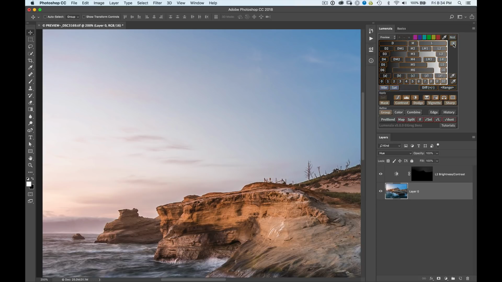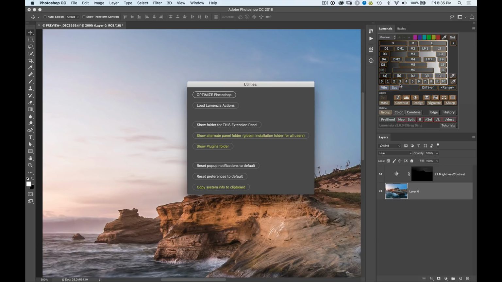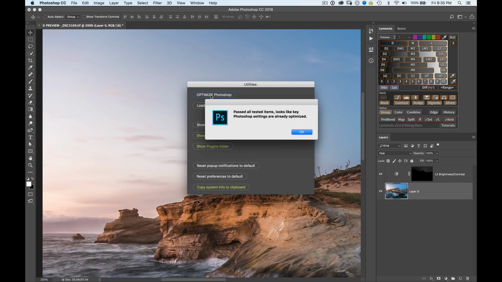And then lastly, if you're in the CC 2015.2 or later version of the panel, at the top right here we have a bunch of options hidden in this little pop-out menu, including the ability to export content to an external file so you can keep your TIFF files smaller to view them in Lightroom, a bunch of different options for how the panel operates, and a utilities panel which gives you some options. For example, in order to optimize Photoshop, if we click that, it'll check and see if there's anything that could be better optimized in your copy of Photoshop. I recommend doing that at least when you first install Lumenzia.